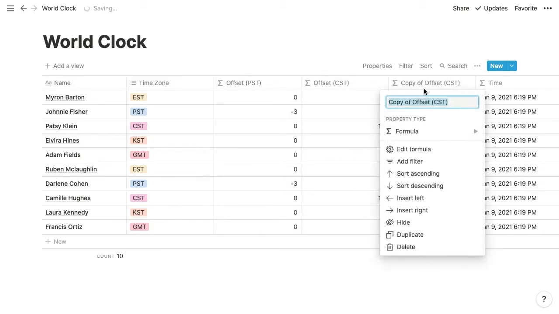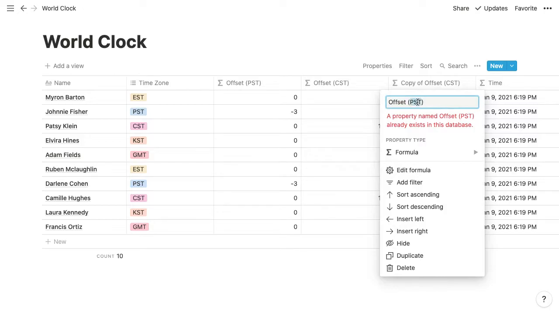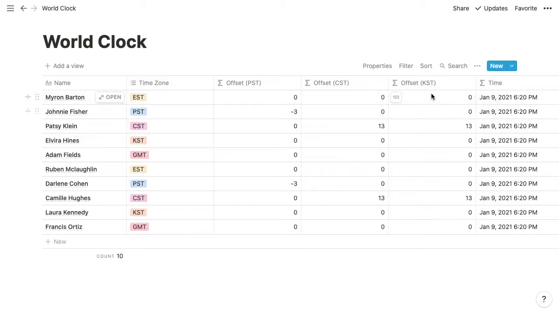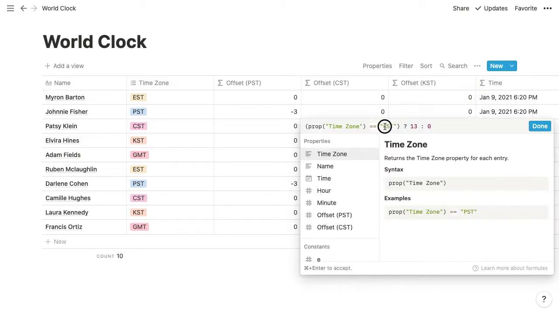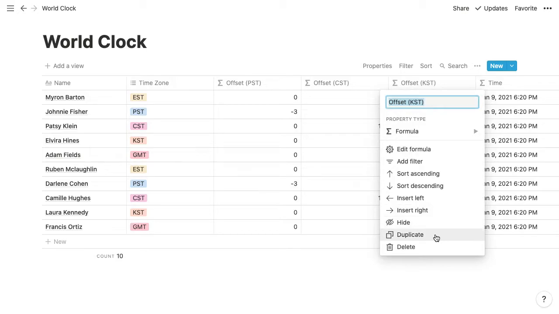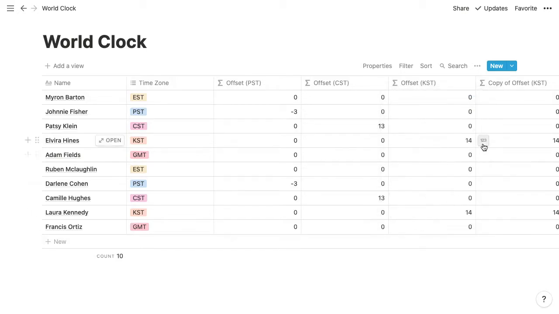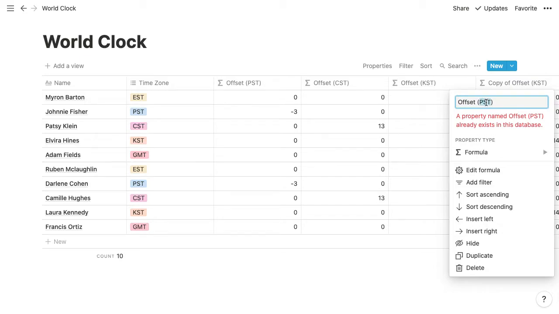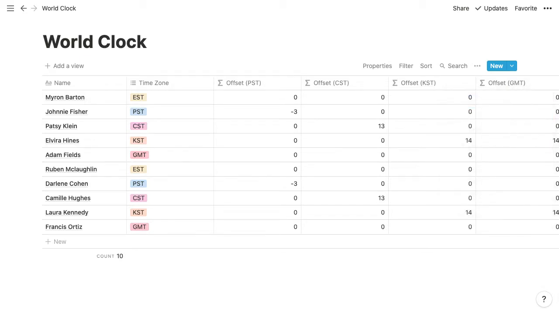And to make them distinctive from each other, I will also name the offset with a parenthesis, KST as example or CST. Now I'm just duplicating the formula column and creating them one by one. Like I said, in the end, all of those intermediate steps would be deleted. I just want to make sure this is comprehensive and not jumping into too many steps. So we're doing this step by step.